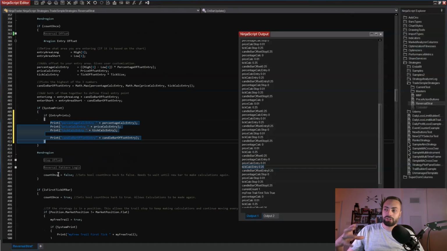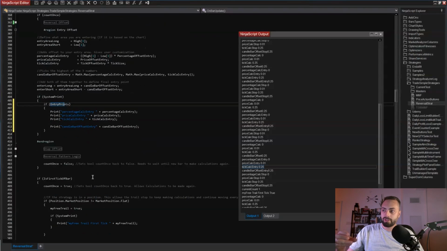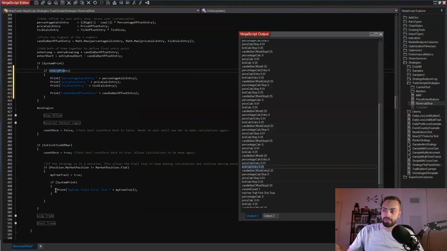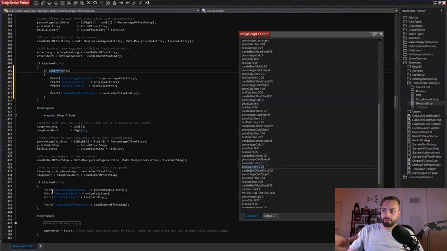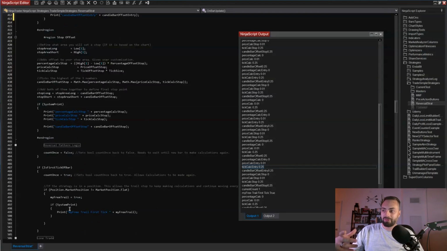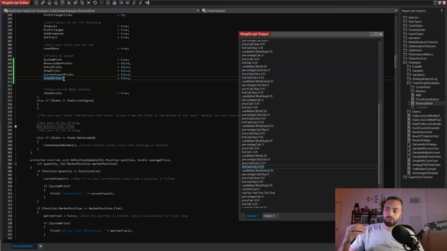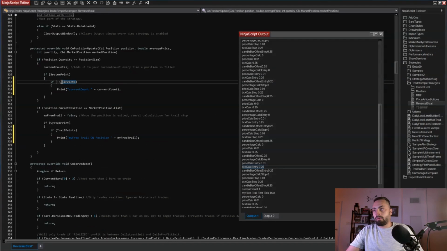And from here, I'm going to add the exact same concept for all your prints to all the other ones that we have. So for the stop, I'm going to use the stop for all your offset, and for all your trail stops, I'm going to do the trail prints. And this is just to keep the video short. I'll show you what it looks like after.